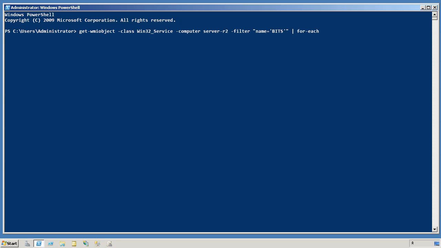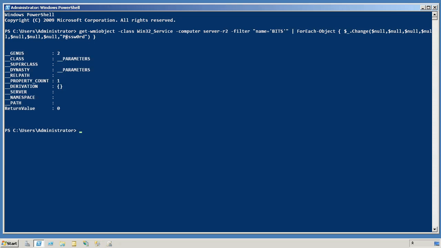Then we're going to pipe those to a cmdlet called ForEach-Object, and we are going to tell it for each one of those, execute the Change method. Now, surprisingly, the first 1, 2, 3, 4, 5, 6, 7 parameters I don't care about. I just want to change the 8th, which is password, and then I hit enter, and I hold my breath, and perfect, return value of 0 is good news. Now, if I had provided several different computer names, it would have gone out to each one, and assuming I had the right permissions, it would have changed that password for that service running on each of those computers.